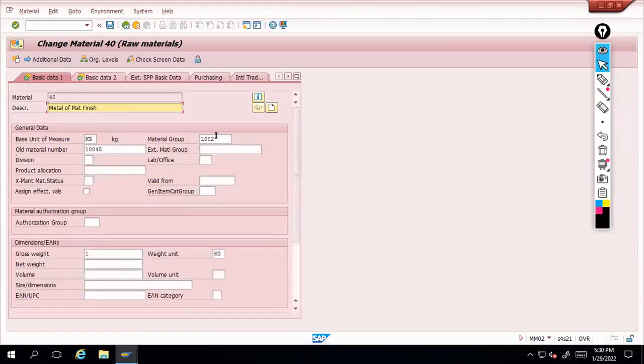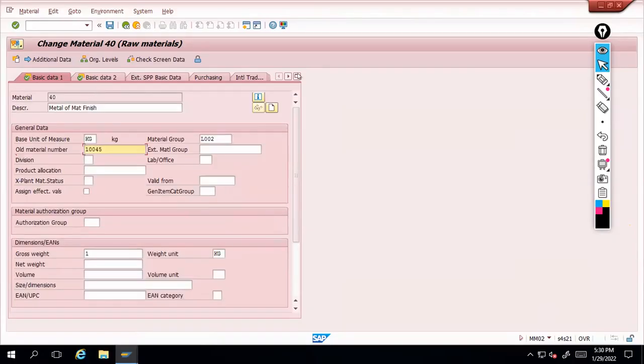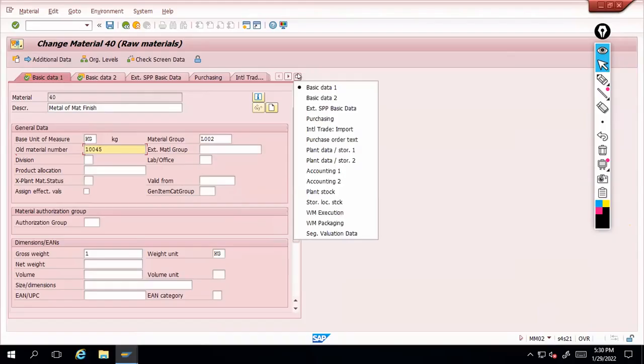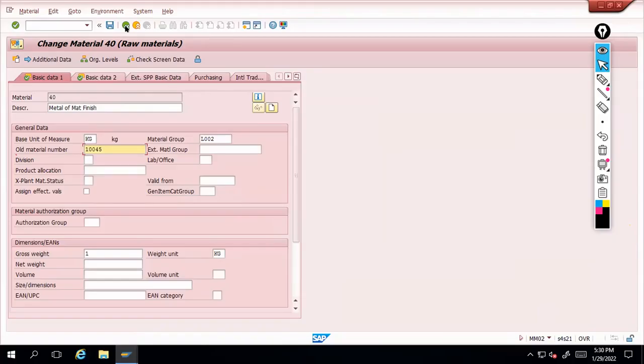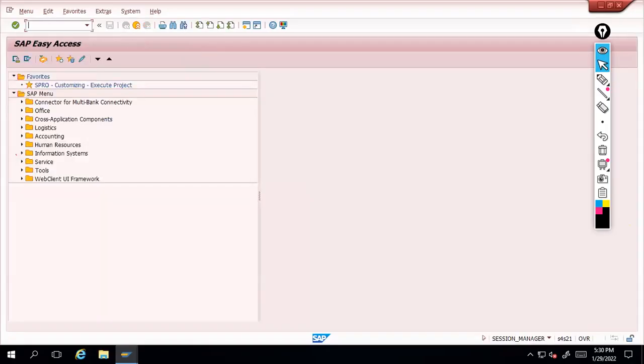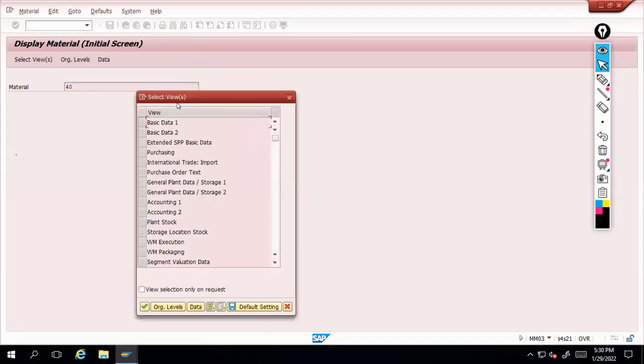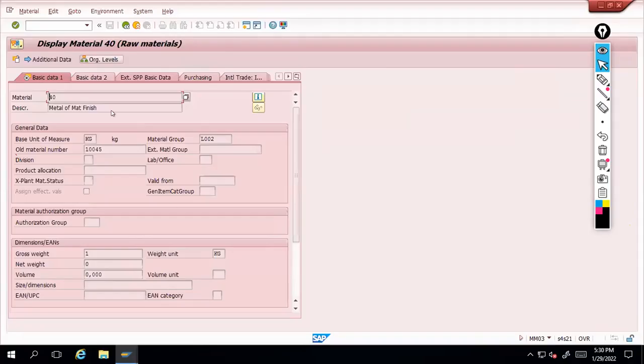And if you want to change the material group, you can change it. Or if you want to change the old material number, you can change it. So whenever the material is created, and you want to change some particular value in the material, you can come to the MM02 transaction and change the values here. Okay. And to just display the material, what I created, you can go to MM03 and put the material number and click on enter. So select the view which you want to see so that it will display the material.